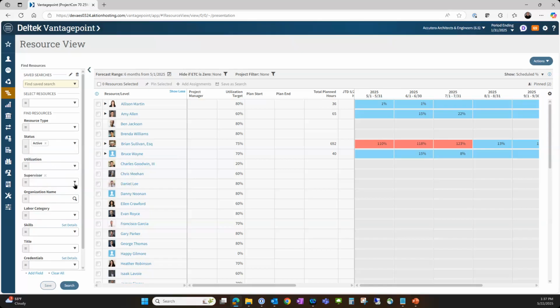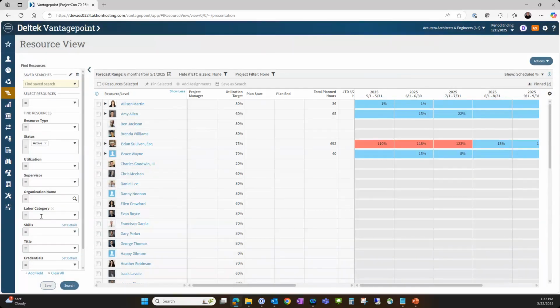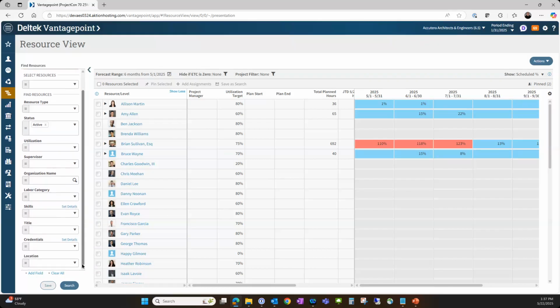Show me a supervisor and all the people that report to that supervisor. Show me somebody in a particular organization or profit center. Show me all the project managers. Show me all the architects. Now you're getting into tracking information in employee records. So show me somebody with a particular skill, right? Show me an archaeologist. Show me all the business developers, right? So these are all the standard ones that come in here: titles, credentials, location.